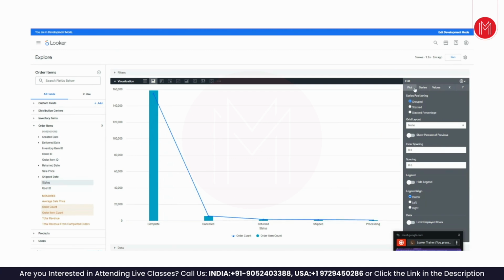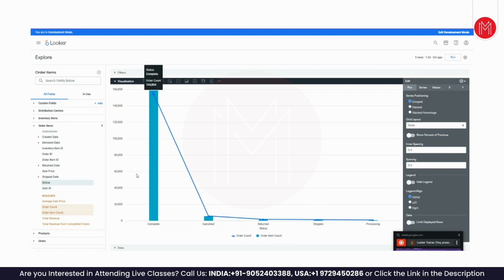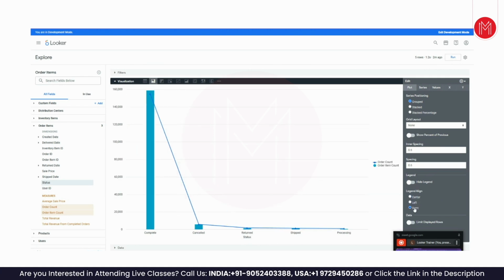Remember in the plot section, we saw that hide legend option, right? So now the legends are populating, one for order count, one for order item count. If I enable this toggle, those legends are gone, basically hidden. But of course, we don't want to do that. Otherwise, users will be confused about what this column chart is representing and what this line chart is representing. And of course, you can align these legends. Right now, by default, it's center. You can go to left. You can set it to right.